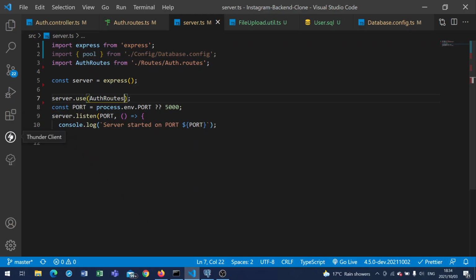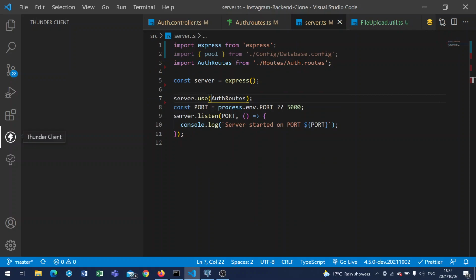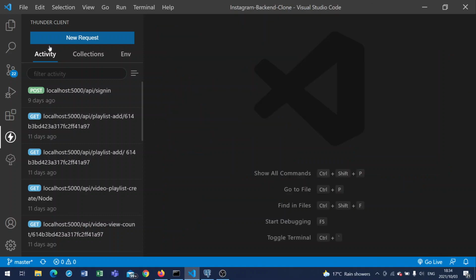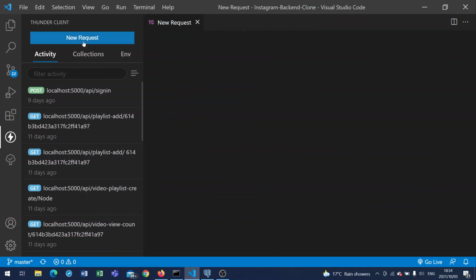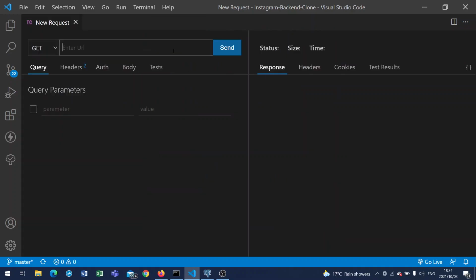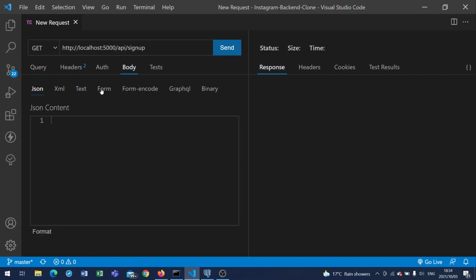I come in here, say yarn run dev, and then have that running, and then I'll open my Thunder Client, which is an extension that I'll be using. I can now close all other files that I'm not interested in, and then we'll create a new request, right? And then within that we'll say HTTP localhost 5000 API/signup.